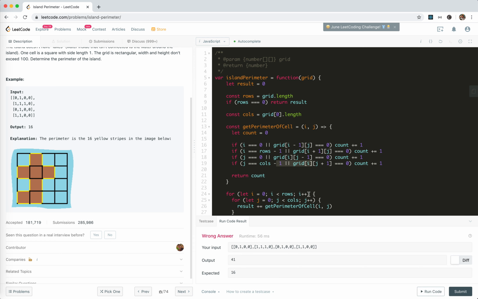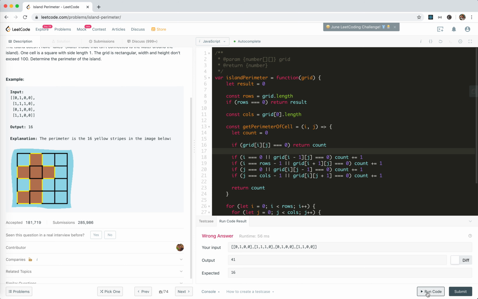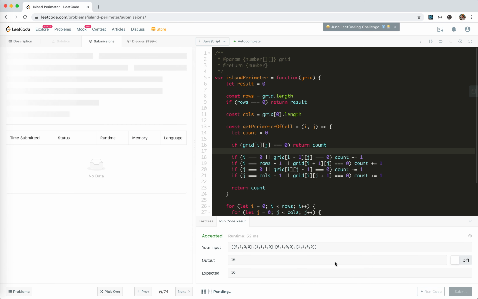Ah, we got a wrong answer. What? Really? We got 41? Huh? Oh no. We need to determine that it is land first, right? If it is not land, oh man. I'm so careless.